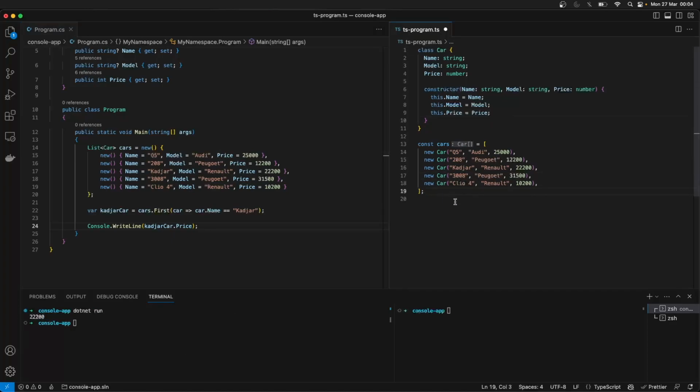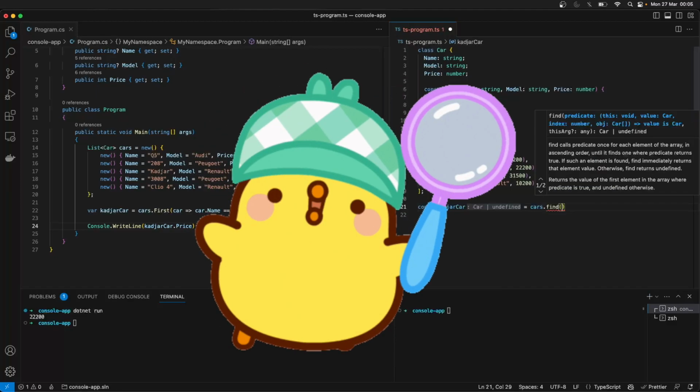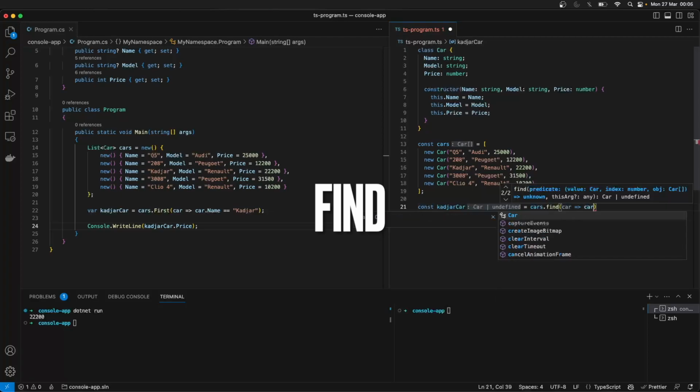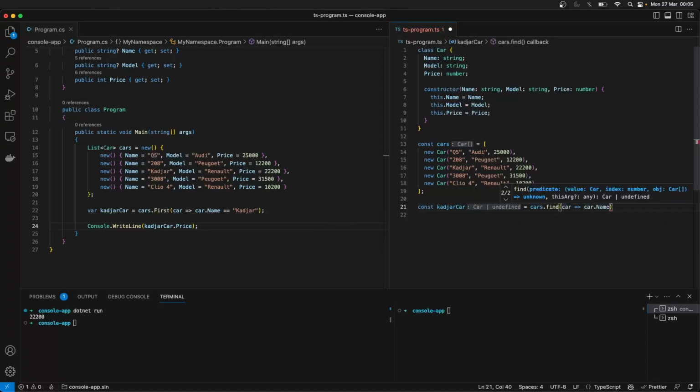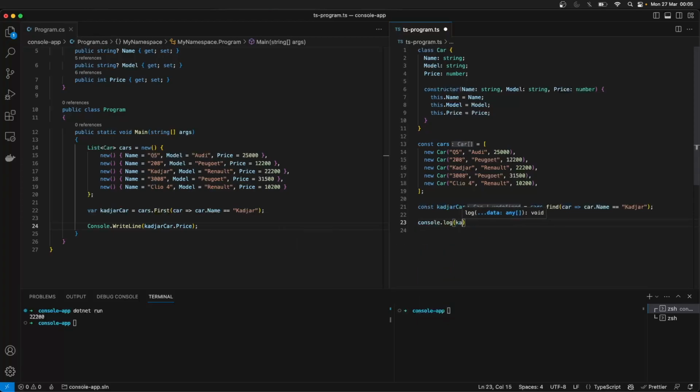Let's do this in TypeScript. So let's create a const called Kadjar car, and then call the function find, which will return the first element that matches Kadjar car. Let's execute this function, and here we have the same price.